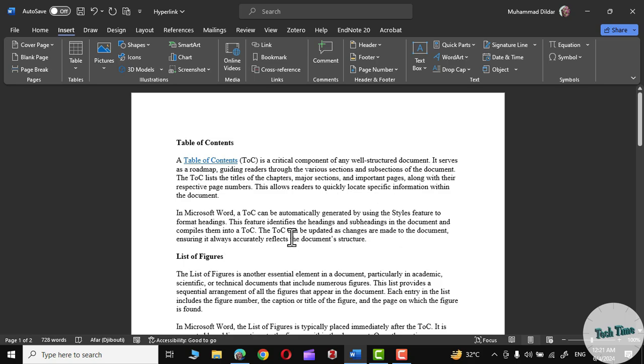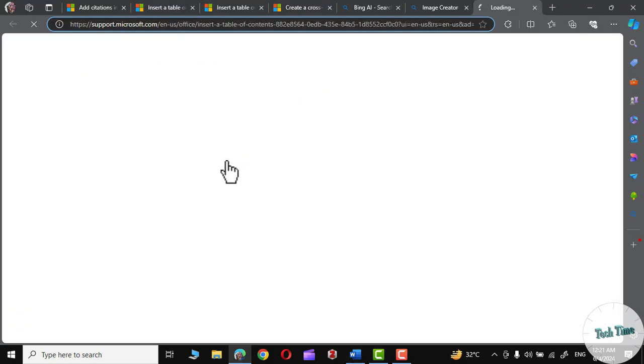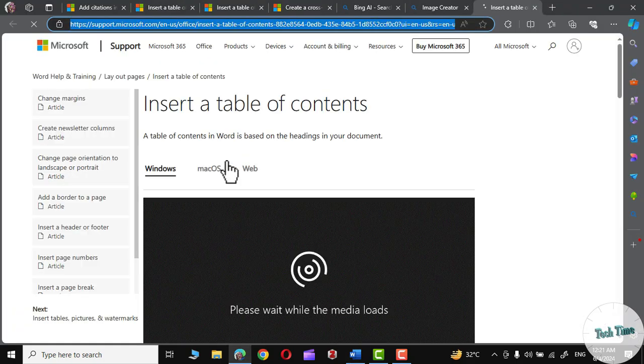Now if you take your cursor right over it, you can see this pop-up shows Control plus click to follow the link. So simply hold Control and you can see our cursor turned into a hand, and simply click over here and it would take you to this external link.